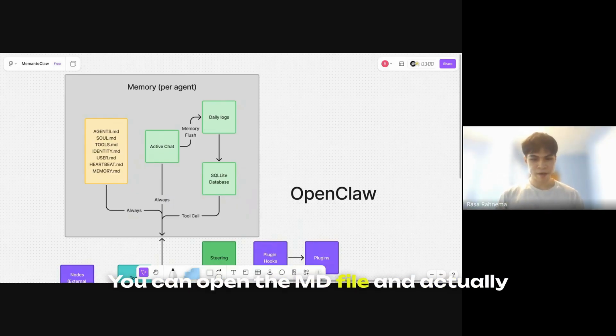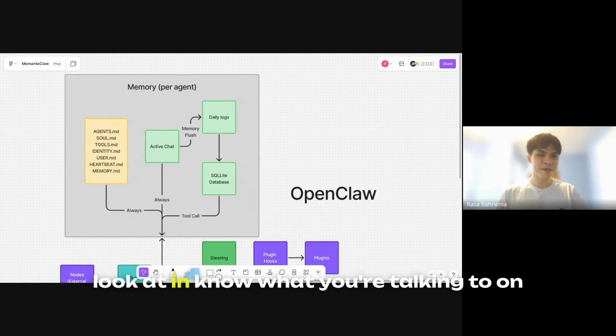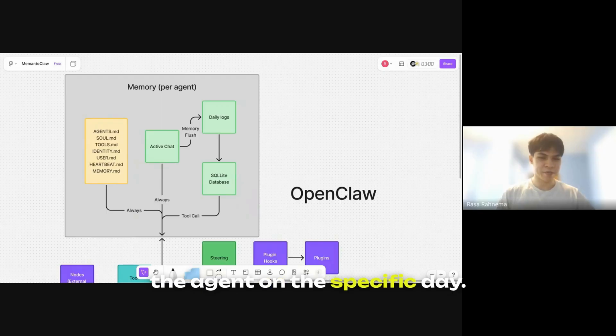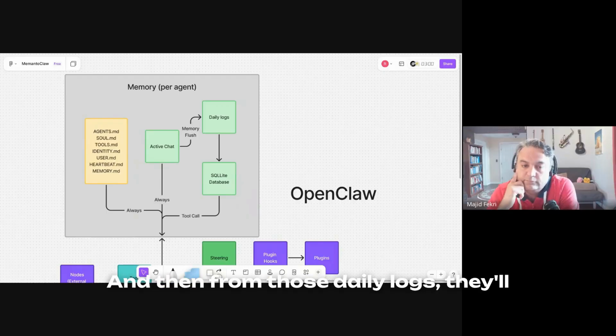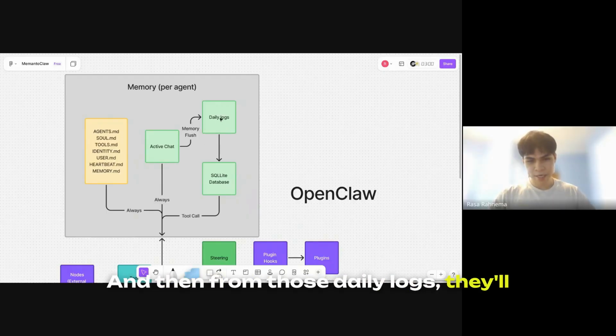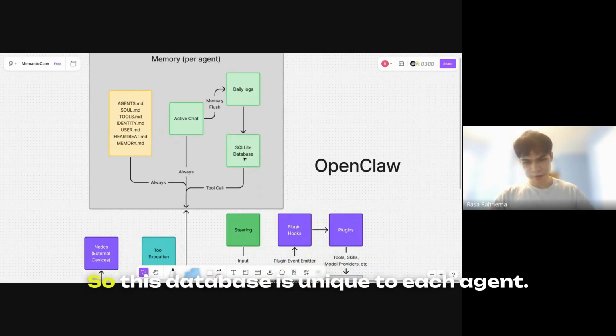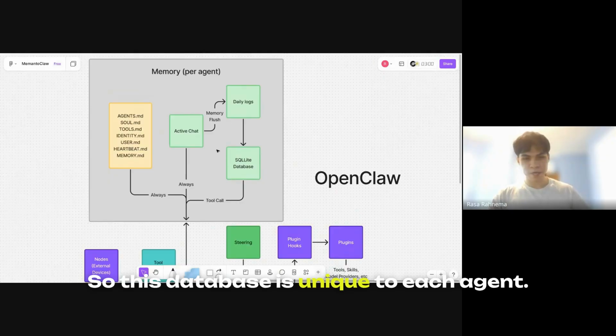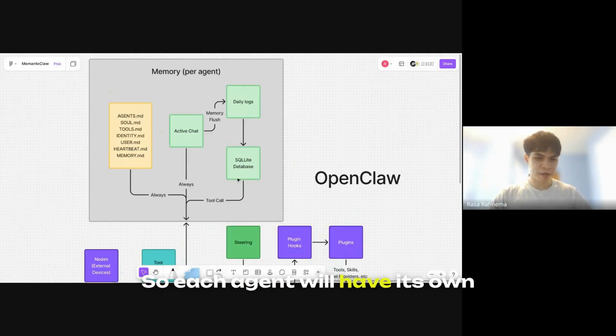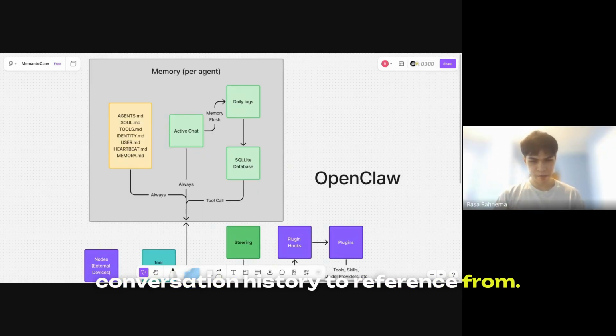You can open the MD file and actually look at what you were talking about with the agent on that specific day. And then from those daily logs, they'll push that information into an actual database. This database is unique to each agent, so each agent has its own database and its own unique conversation history to reference from.